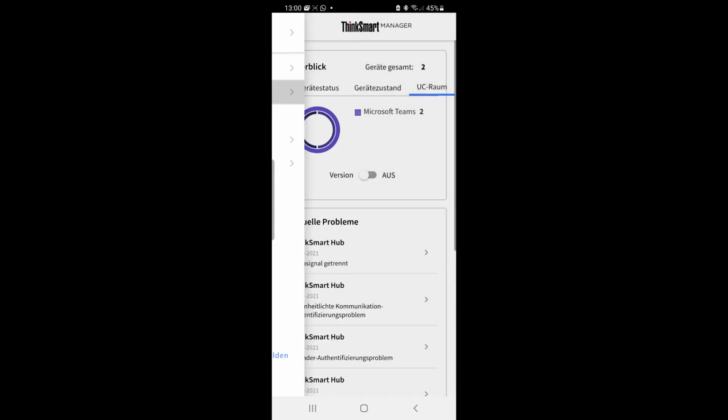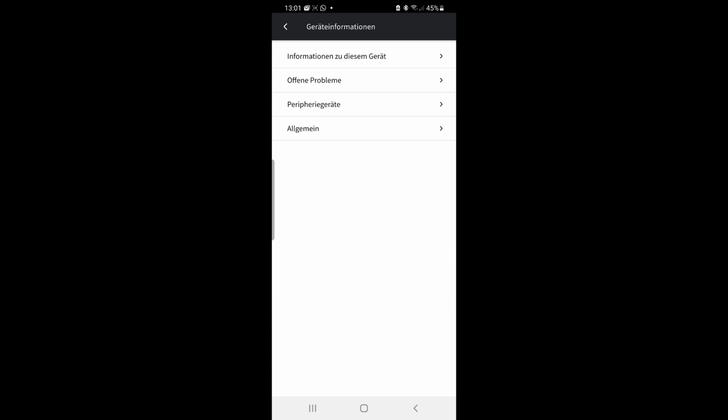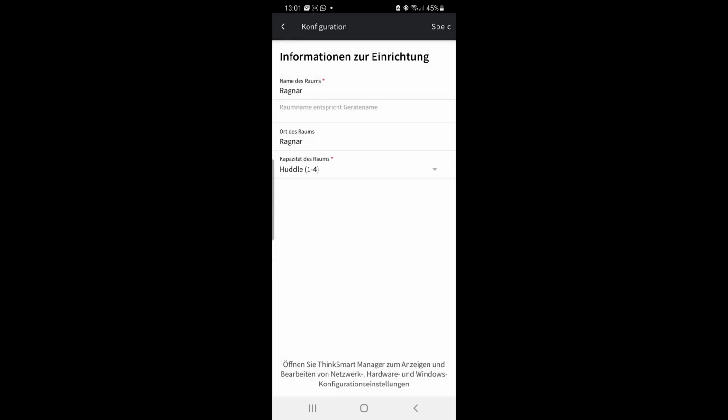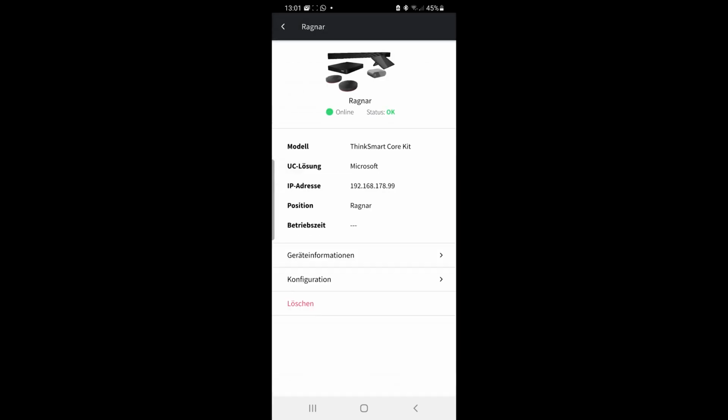Then going into the device manager part, I'm going into the online device, and here some high-level overview, IP address, more about the open issues from the device. Currently this works fine. And going deep into the configuration, like name of the device and the capacity planning, like huddle room, small conference, medium and large conference room.